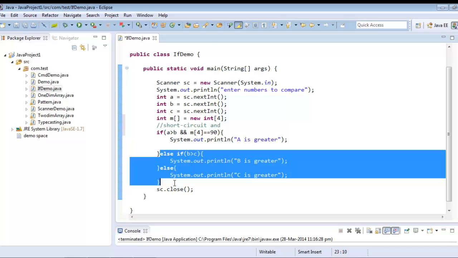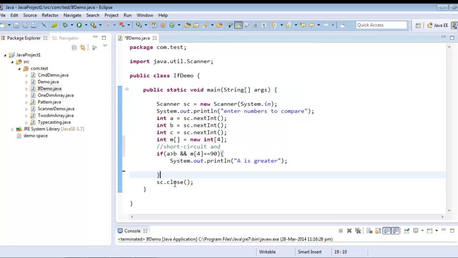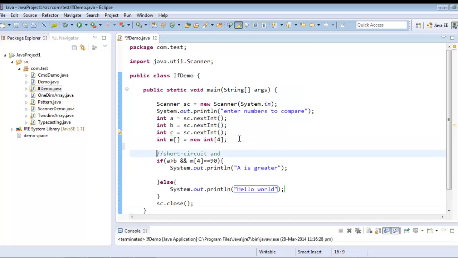I will remove the rest of the stuff. Short circuit AND always checks for a false condition. If my first condition is false, irrespective of the second condition, it will directly enter into the else. If my first condition is true, only then it will go and check the second condition. In case the second condition is throwing an exception, it will throw the exception.